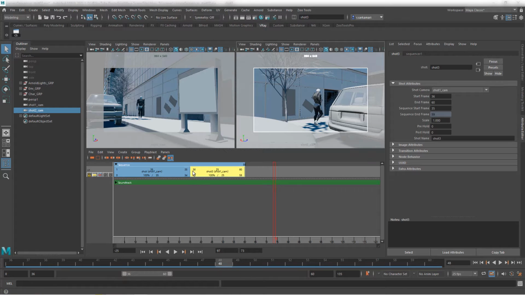So we have from 36 to 60. Let's make sure that the character is actually visible. 36 to 60. Yeah, that's good. That will do. I'm gonna associate this camera to this shot by just switching to shot 2.